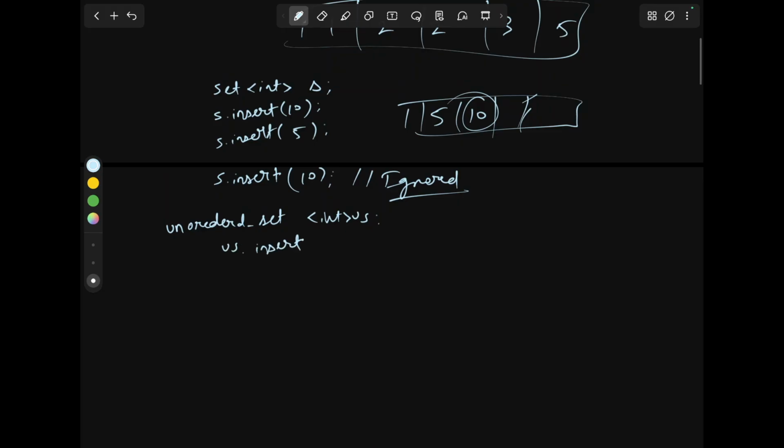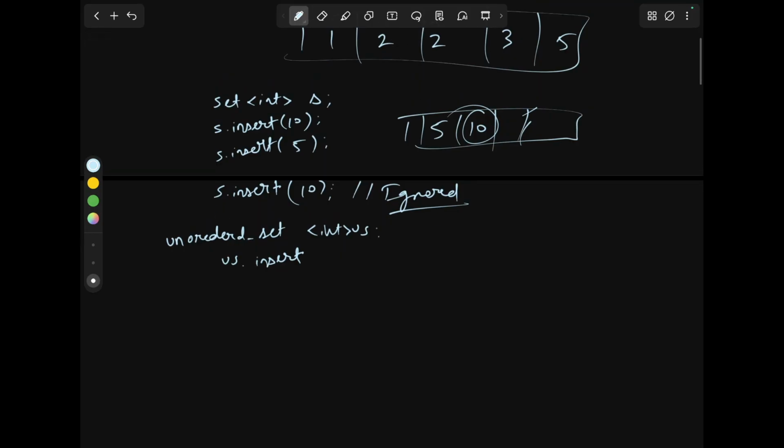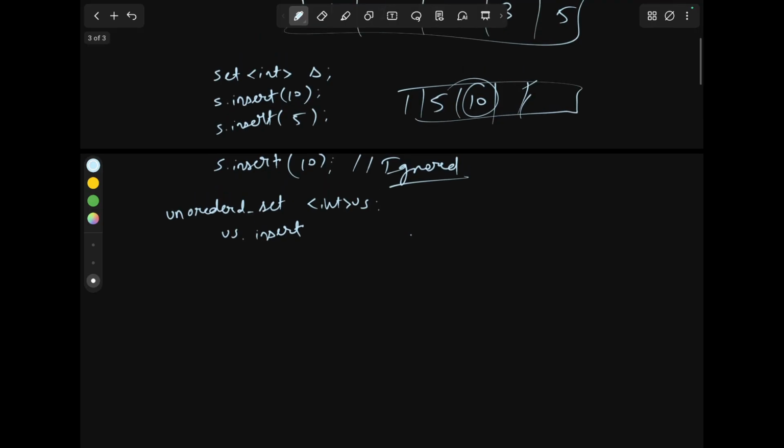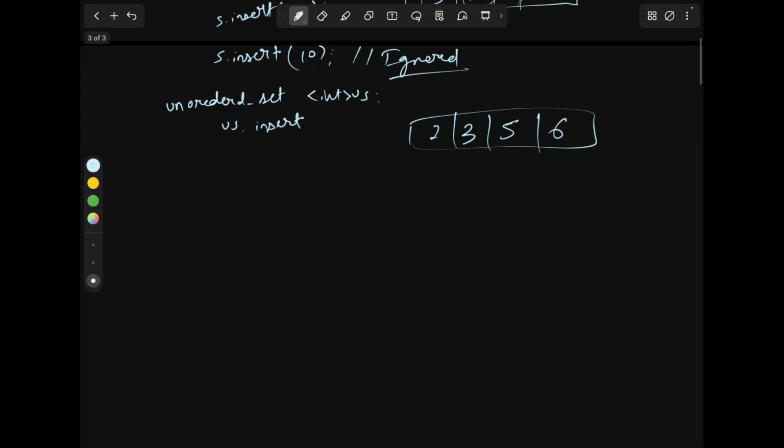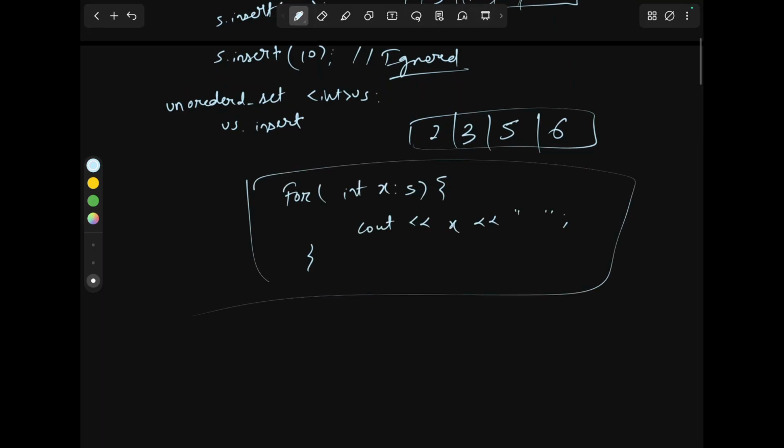Okay, now let's see how we can traverse the set. In set, we can easily traverse using a range based loop. So let's say this is my set: 1 2 3 5 6. Now I want to print my whole set. I can easily traverse using a range based loop. Similarly we can also do it on an unordered set as well as on a multiset.